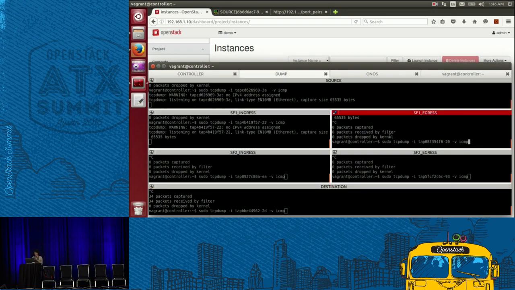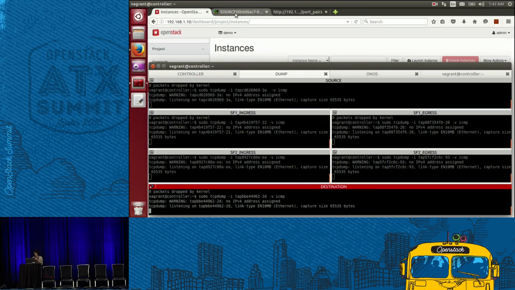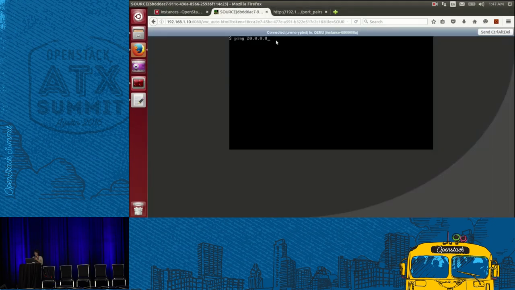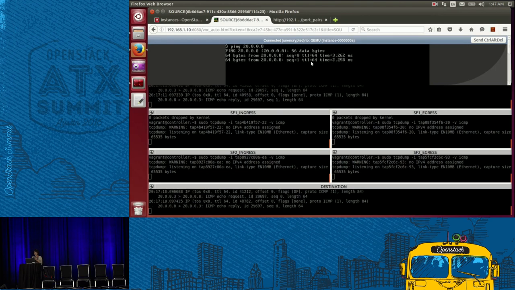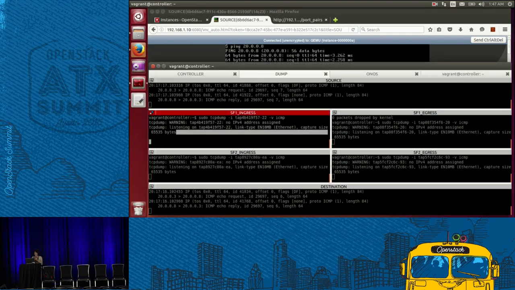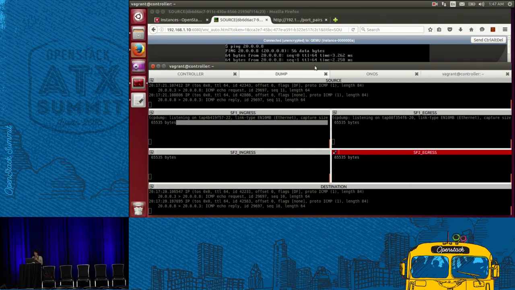Now we're going to ping the traffic. Once you enter the ping, you see the activity only shows up on the source and destination windows. There's no activity on the service function windows. So now we make the windows clean.